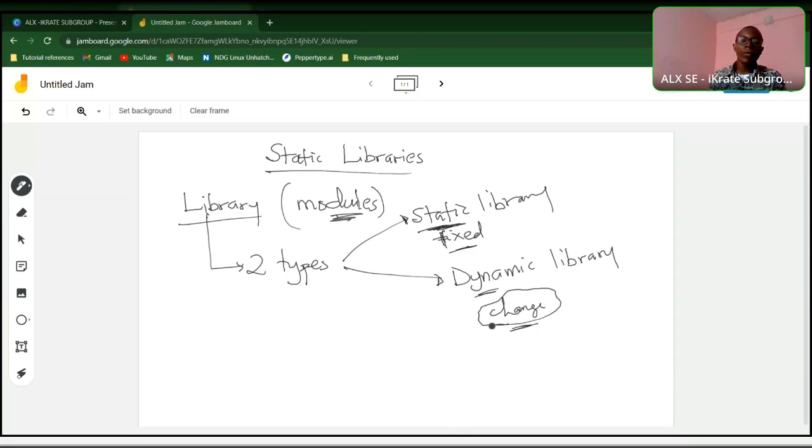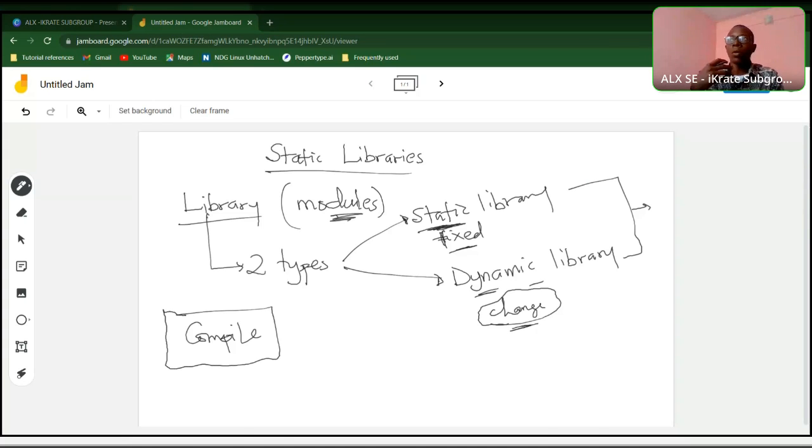For us to understand these two concepts, the static library and the dynamic library in C programming, we'll need to understand the compilation process of C programs, how a C program is compiled. We need to understand it. And if you remember the very first day's lesson at ALX, I mean the first day of learning C programming, that's the thing that we did on the first day. We learned how to compile a C program, okay?